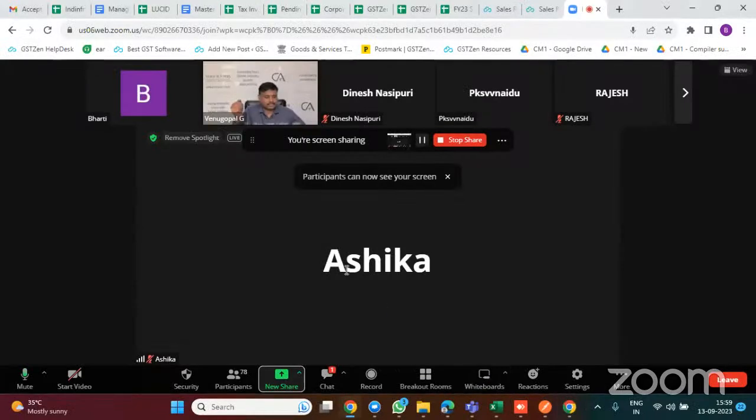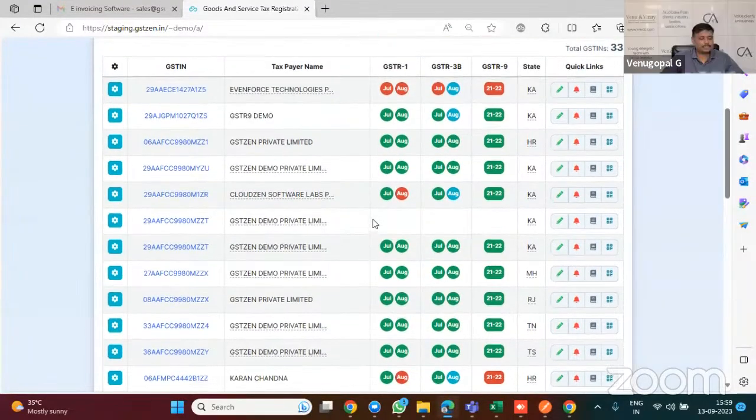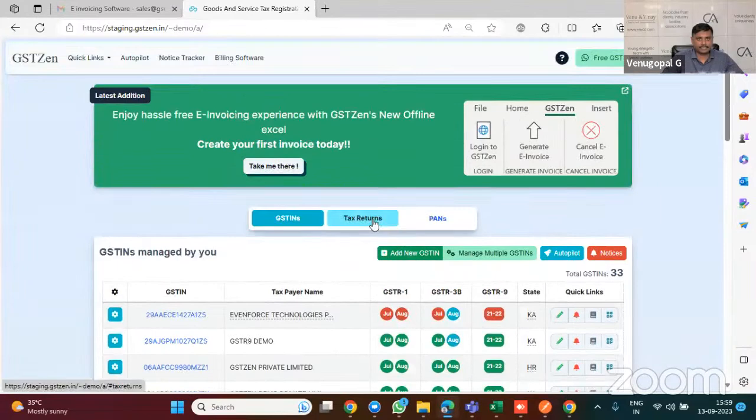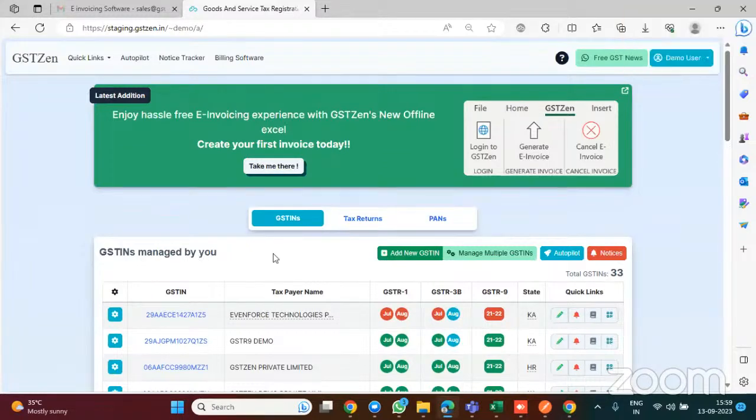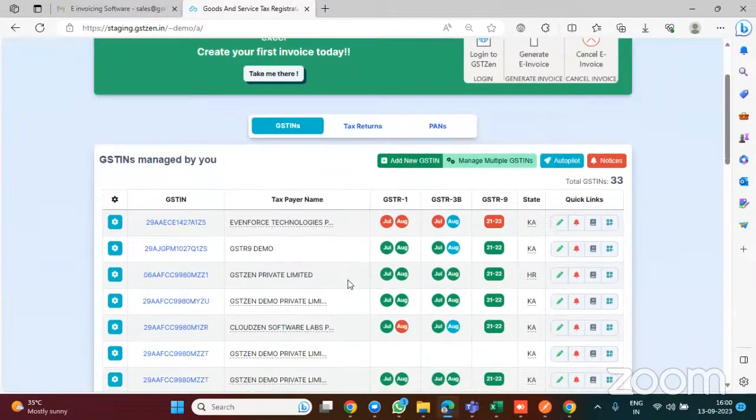Yeah, so I'll just share my screen and give you a brief overview. I hope my screen is visible to everyone. Yes, visible. So this is GST Zen. You can use GST Zen for various purposes besides your reconciliation. You can use it for filing and for e-invoicing. We provide various reports and you can maintain all your GST numbers here.